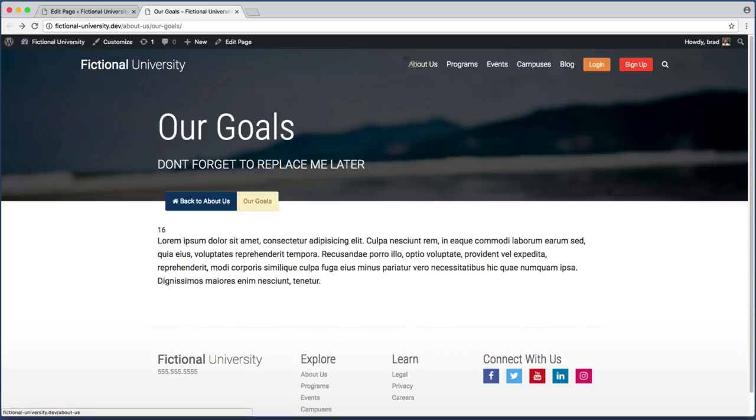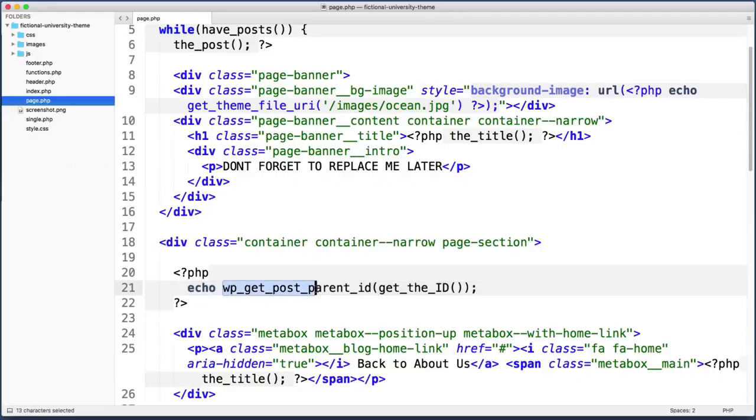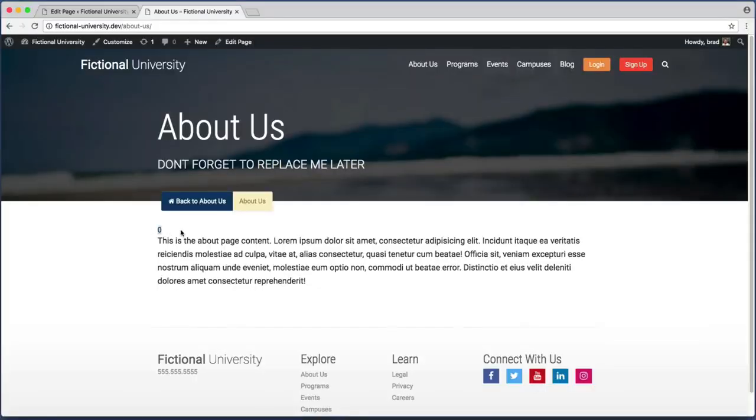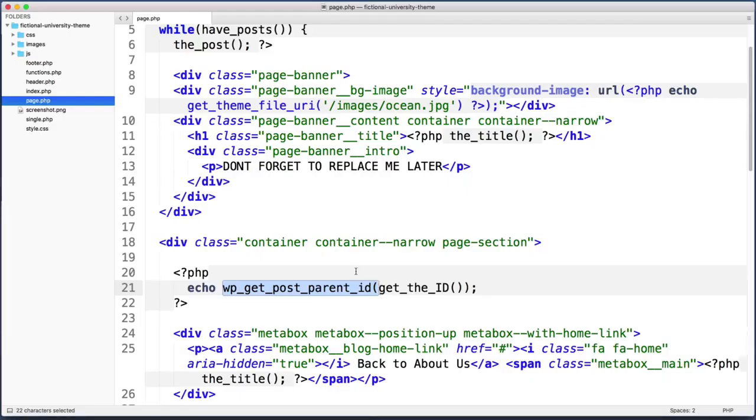And if we go to that About Us parent page, the number we see is 0. And that's because this page, About Us, doesn't have a parent. So this function, WP get post parent ID, will return 0 if a page doesn't have a parent. And if a page does have a parent, we just get the ID of that parent page. Now that behavior will play very nicely with an if statement. Let me show you what I mean.